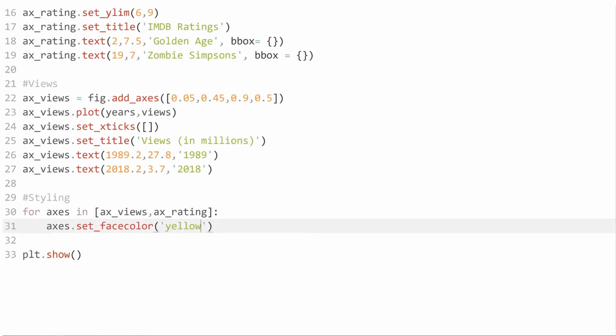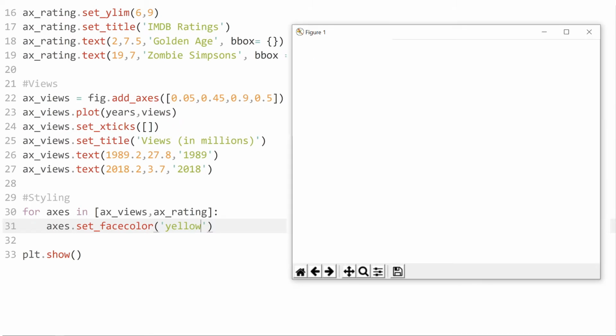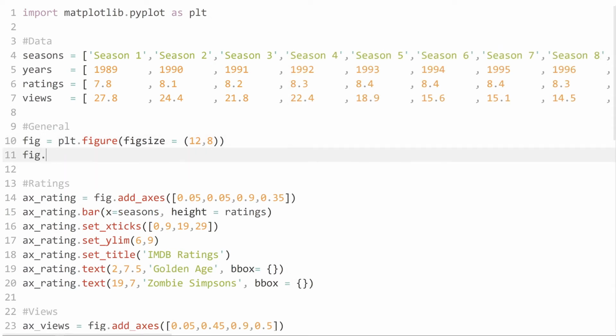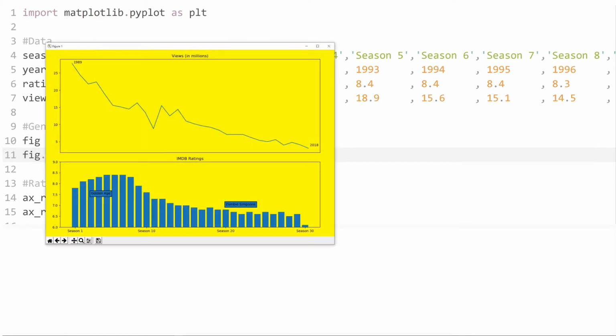But first, let's change the color of the figure itself. And for that, we can't just apply set_facecolor to the figure itself. You see, the figure is more of a container with lots of elements in it, and the background color is just one of them. The element that actually carries the background is called a patch. So to change the color of the figure, I need to add fig.patch.set_facecolor. And I will do that in the general setup, but you could do it in the styling part further down. Both would work just the same. And running the code now gets us a completely yellow graph.